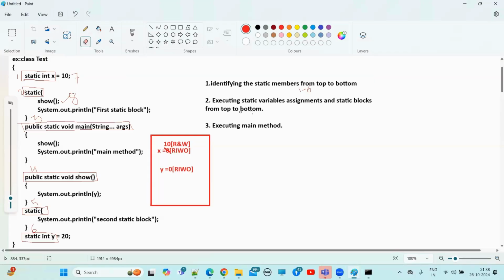See the second point here. Executing static variable assignments and static blocks from top to bottom. Understand? Okay. So here from top to bottom, what is the first line here? Static variable. So that's what static variable assignment is completed. So if you come after the first line, what is the second line here? Static block. Now the static block is executed. Understand? While executing static block, what is the first line here under static block? Show method. So now show method is calling. So here the control comes here, public static void show, right? Here system.out.println y.